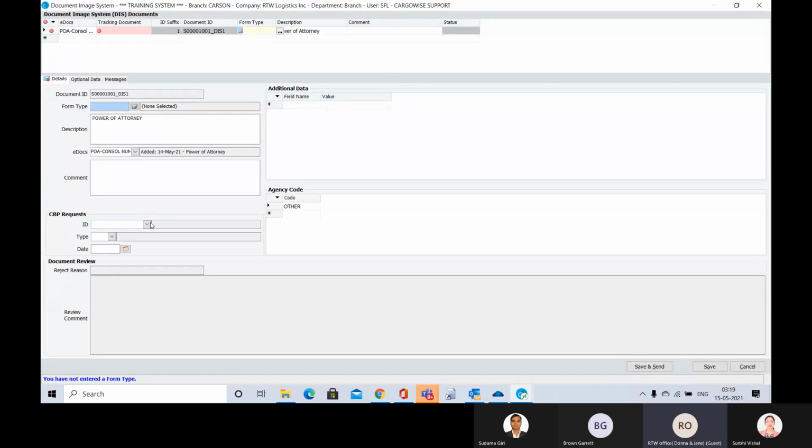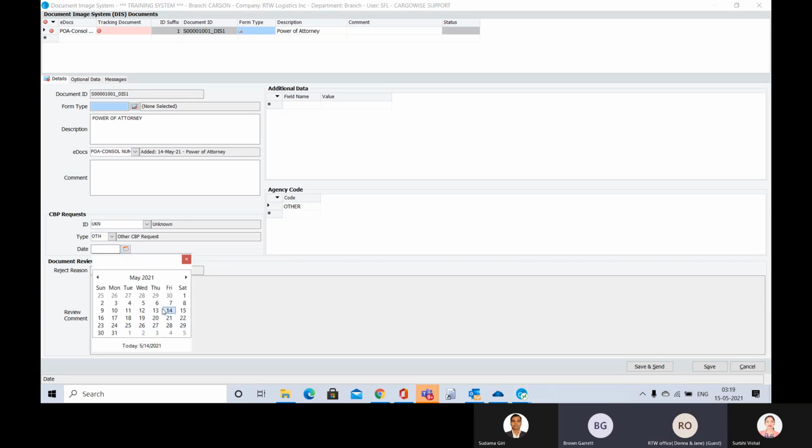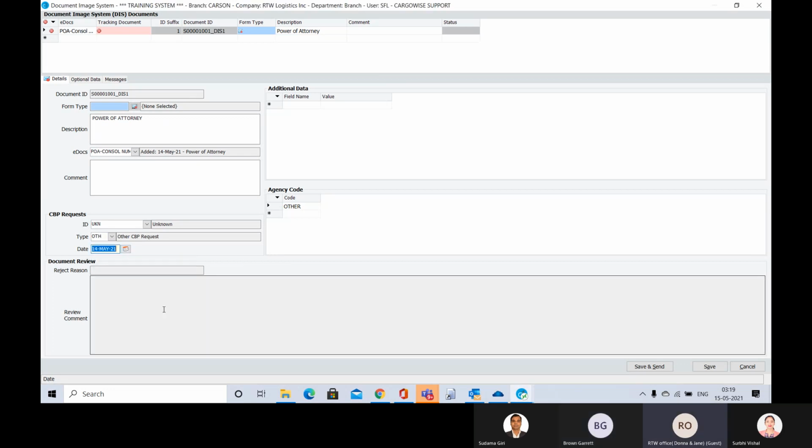Okay, so maybe at the ID CBP request, maybe that's where those are. Let's see. Unknown is correct there. And Type. That's usually not necessary. We don't usually fill that out. Other. Yeah, I can just put it as order. And the date, we don't need to. Okay.